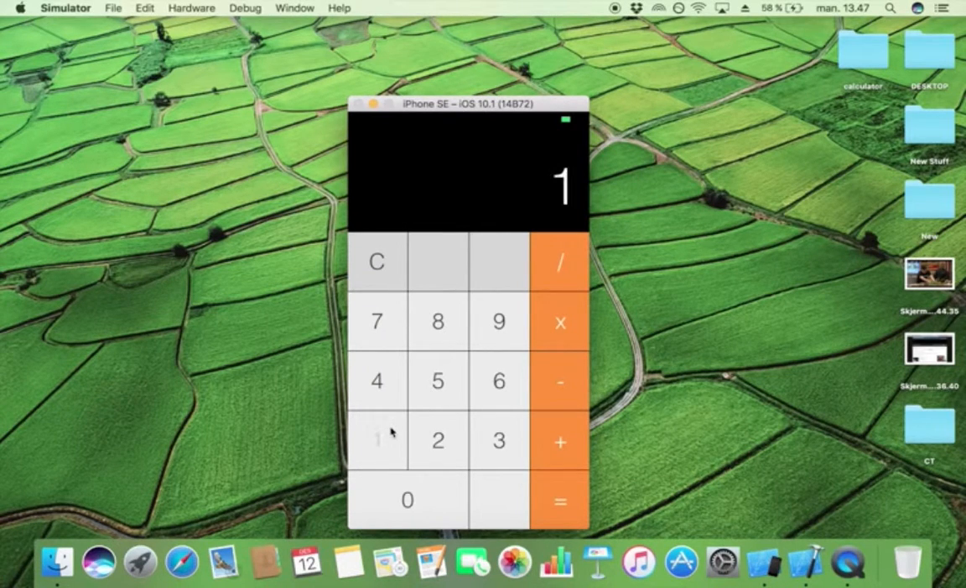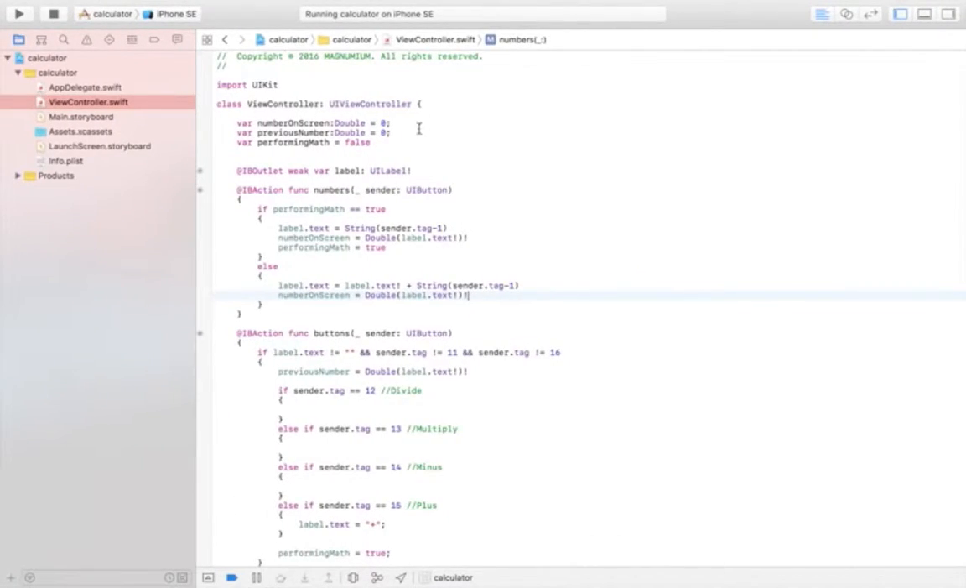So I'm going to type in 15, then plus, and then 16. And as you can see, it reset. Okay, yeah, that's because we need to say false here, because we don't want to call this one every time.